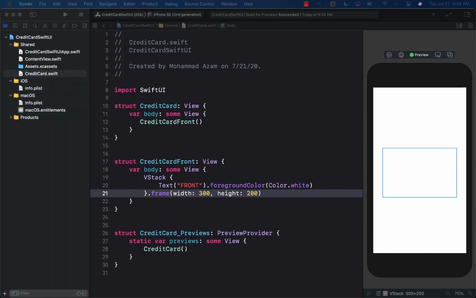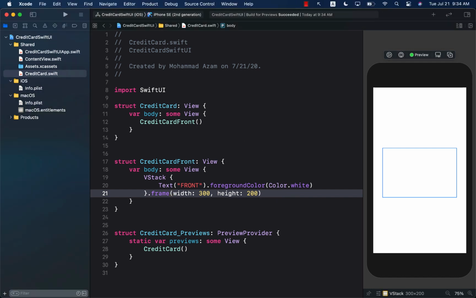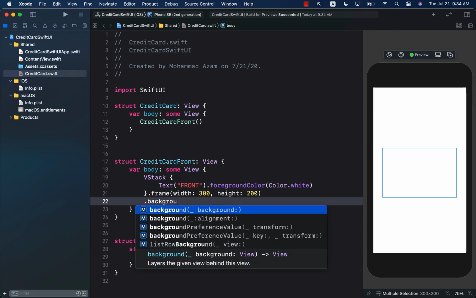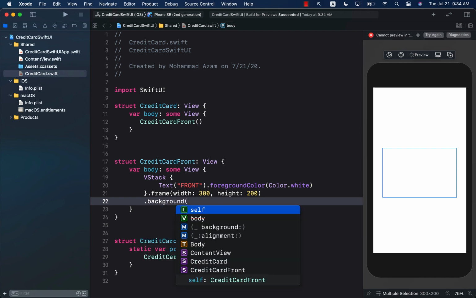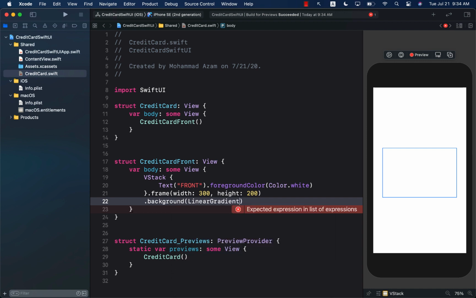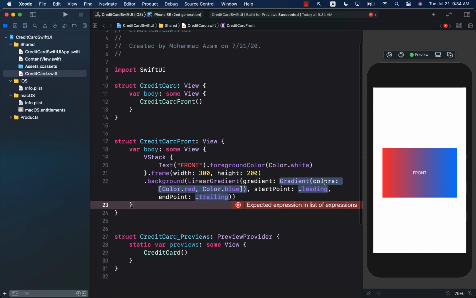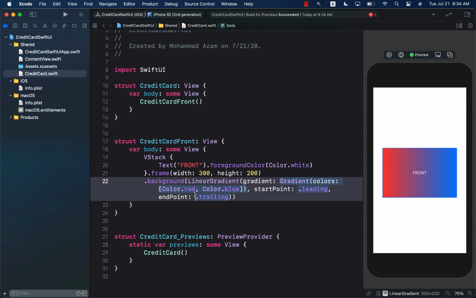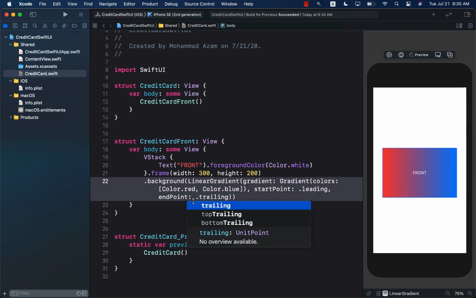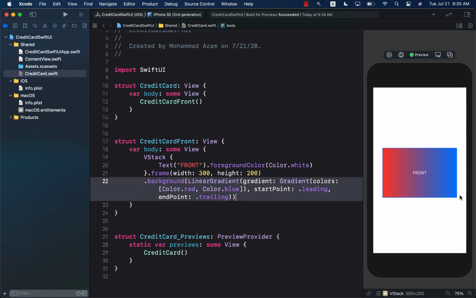Let's go ahead and change the background color. Dot background. And here's the cool thing that you can do. You can always pass in something called a linear gradient in the background. And linear gradient basically means simply a gradient, as you can see. The gradient can have a starting color, which in this case is red, and the ending color, which in this case is blue, and a starting point, because you can start the gradient from left, right, top, bottom, anywhere. And the end point is trailing, meaning the end point is right over here on the right hand side.